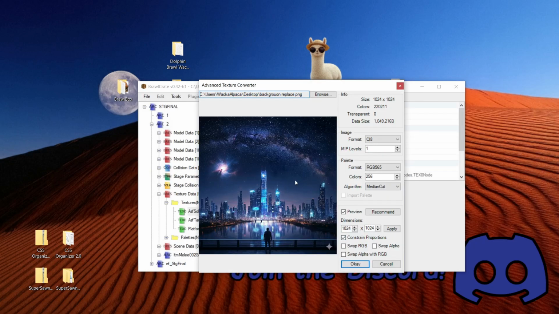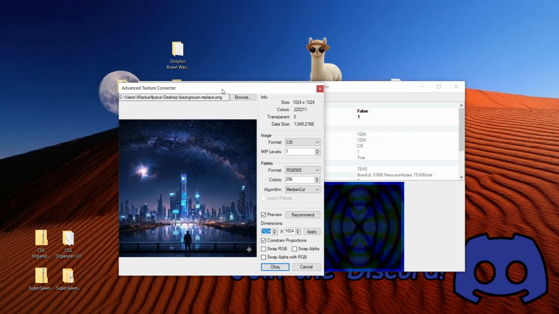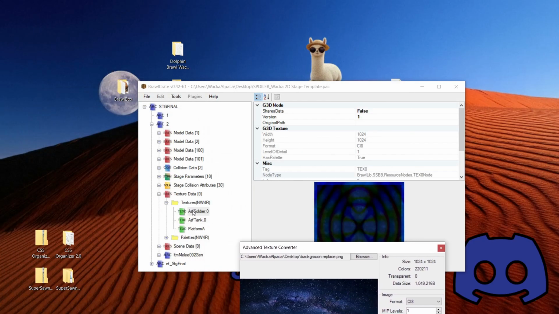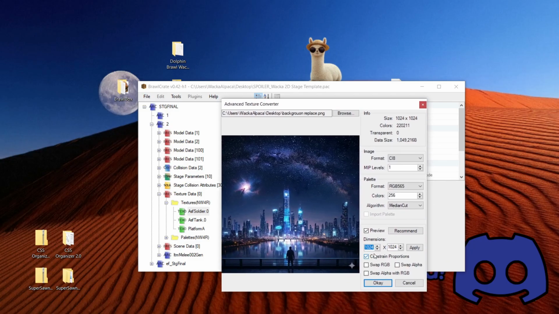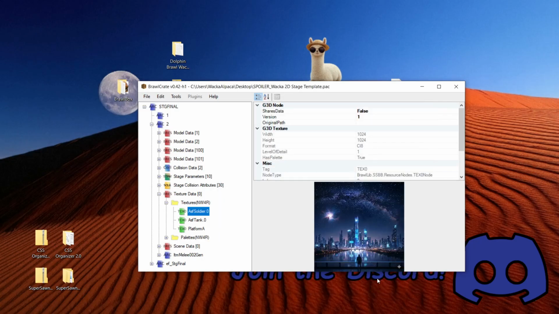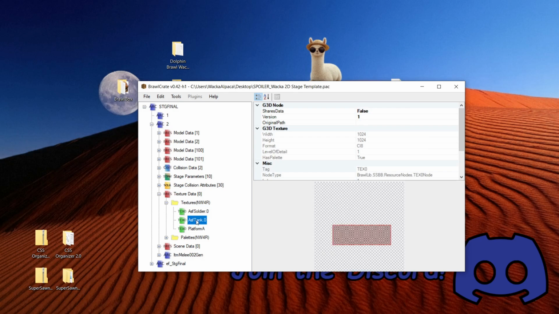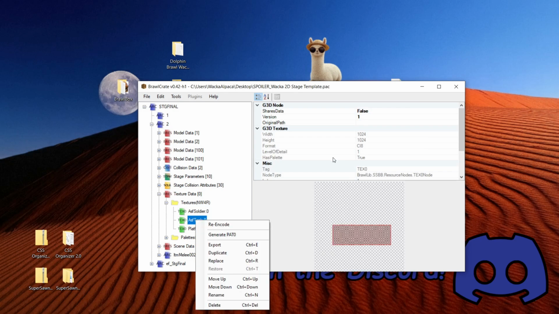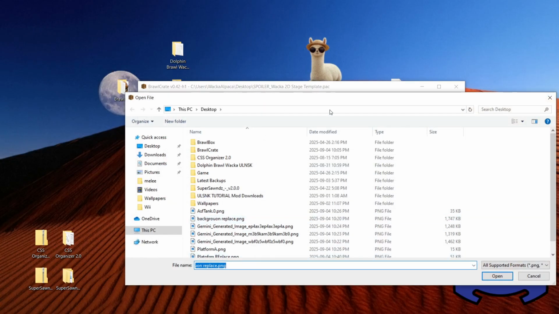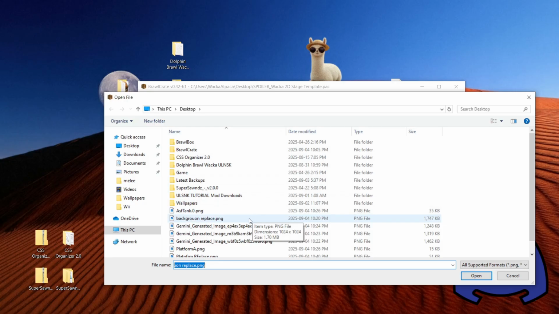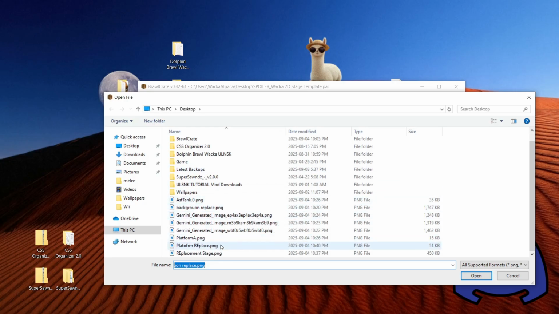Now hold up. You gotta be careful about some things. Even though BrawlCrate will put everything in, I've had it put in the wrong dimensions. So you should actually take a look at whatever you're replacing. See, this image is a 1K image. Make sure that the image you're replacing into it is also 1K. If you put a 2K image into here, it would probably crash. And by probably, I mean, it will probably crash. But here you can see this is 1K as well. So just keep an eye on that. It's usually fine. A lot of stuff in Brawl is 1K, so you can always check in BrawlCrate.